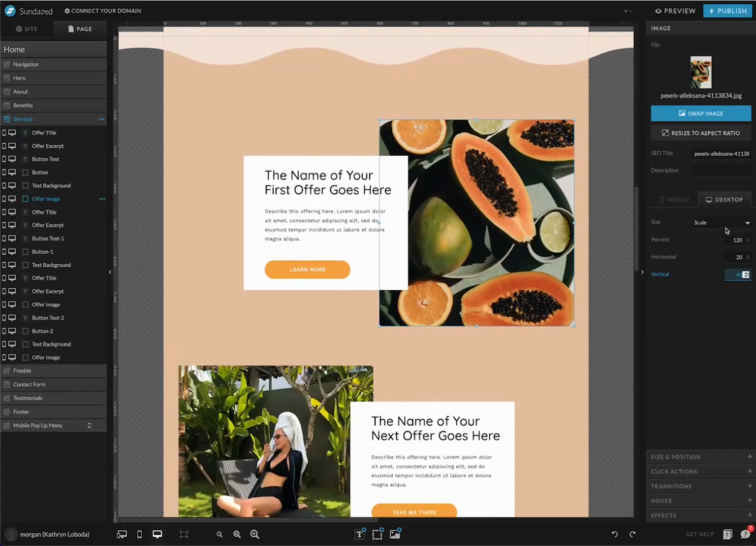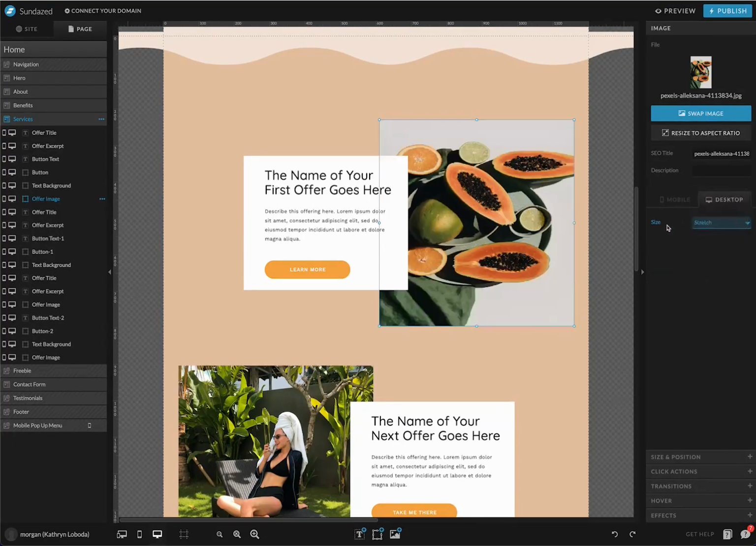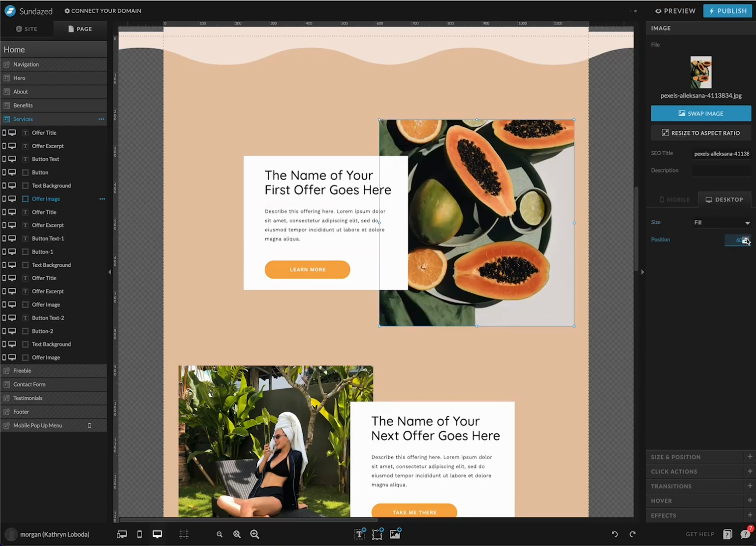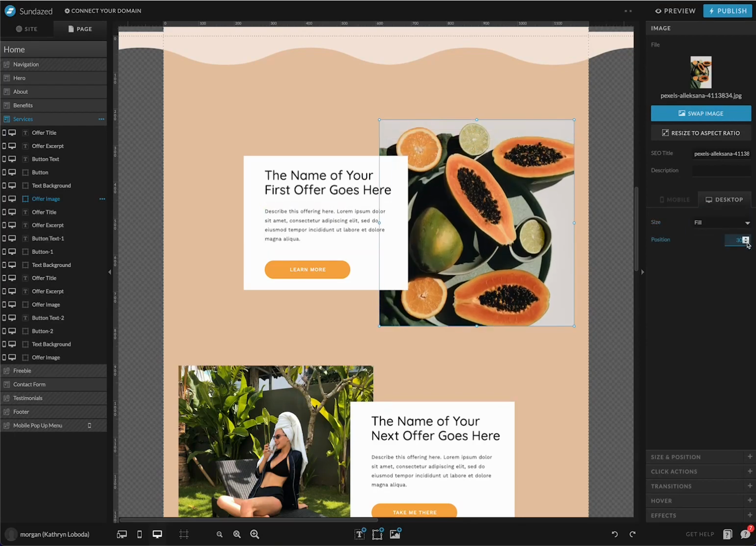So this is a good way to help that without actually changing the size of the box. So you have scale. Stretch I don't really recommend because you can see that it distorts the image, but in some cases it may be helpful. Contain, this is going to display the full image no matter the size of the box. And then fill is also what is pretty common, where you can adjust the positioning without actually adjusting the scale.